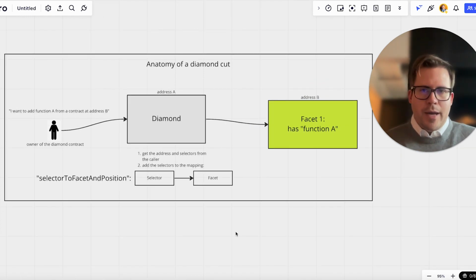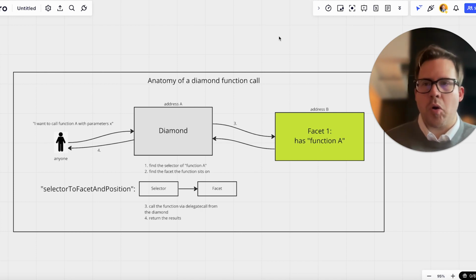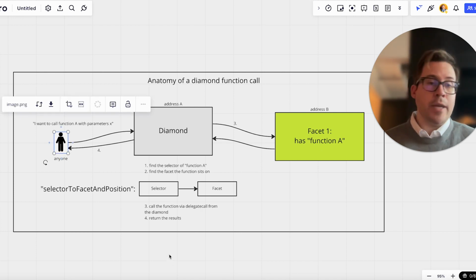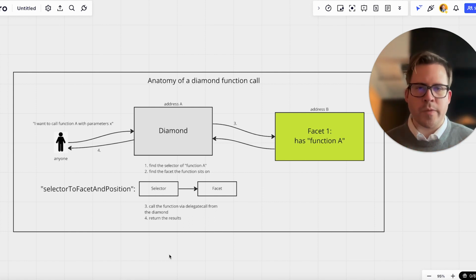Now we have the cut. Now we need to actually make it useful. Someone actually needs to call it. So what is the anatomy of a call? Now consider this person to be anyone. Technically anyone who could call a contract, but just anyone for this example. And they say, I want to call function A with some parameters. The parameter is not important, but just to show that, of course, you can forward that as well.